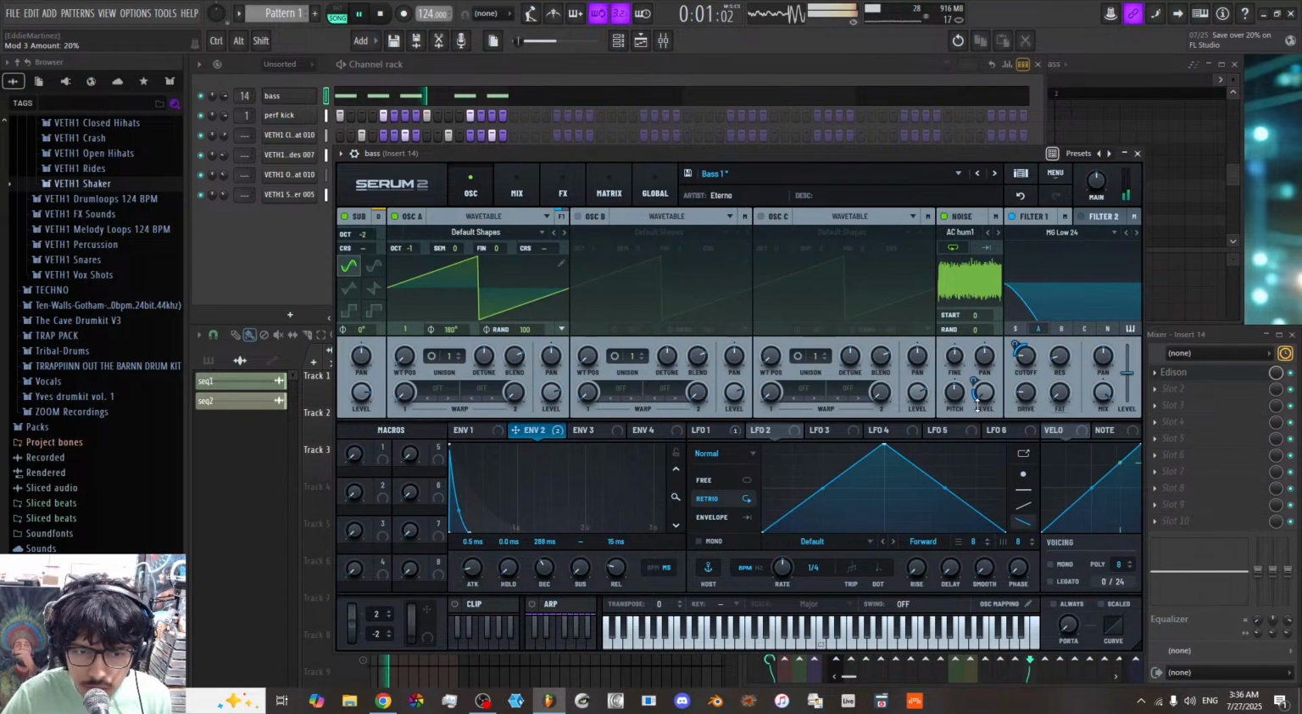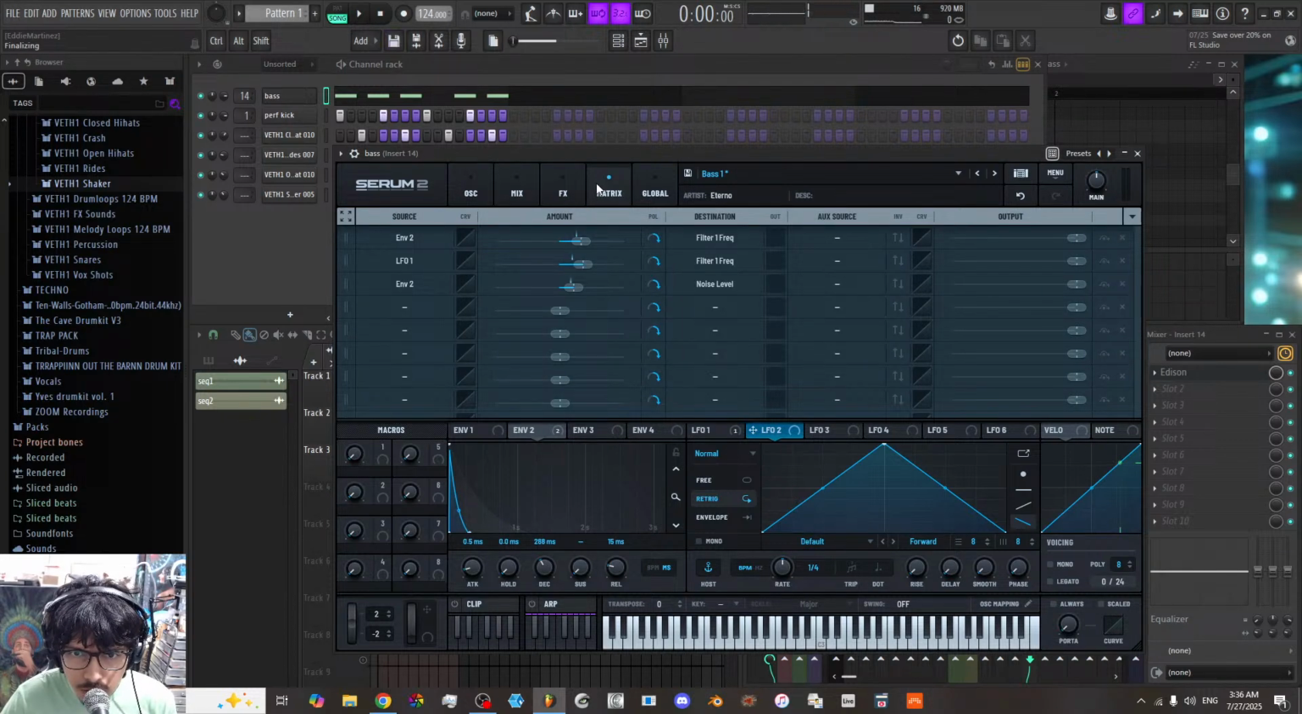Modulate that with an LFO. Can I? How can I do that? If I want to modulate this envelope with this LFO, how can I do that if I can't access it here? Would I have to do that in the matrix, you think? Yeah, I think so, right?